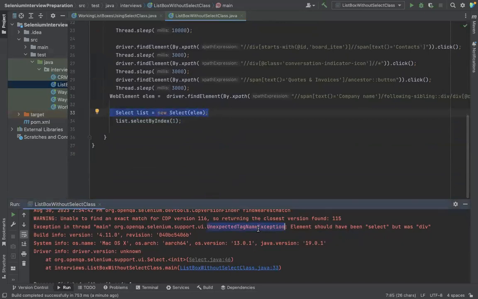What is that exception? The exception is UnexpectedTagNameException. It says the element should have been select, but it was div. What do you understand? Whenever you create a select class object and provide the element, it checks whether that element is defined with the select tag or not. So the select class will work with the list box only when the list box is defined using the select tag. If the list box is defined with some other tag, it will throw the exception.